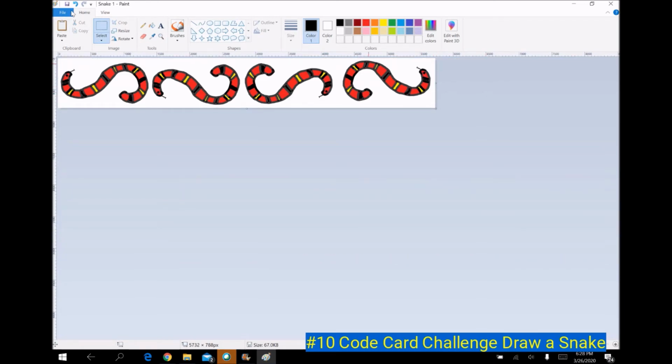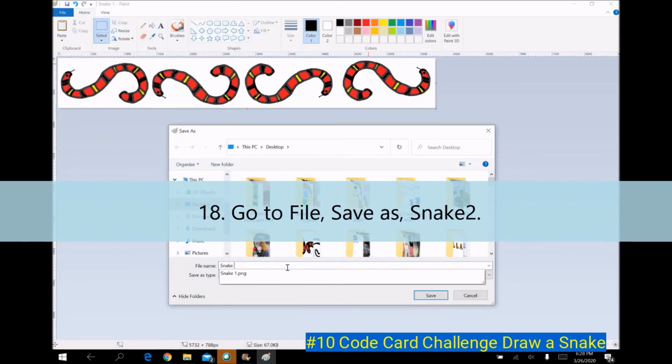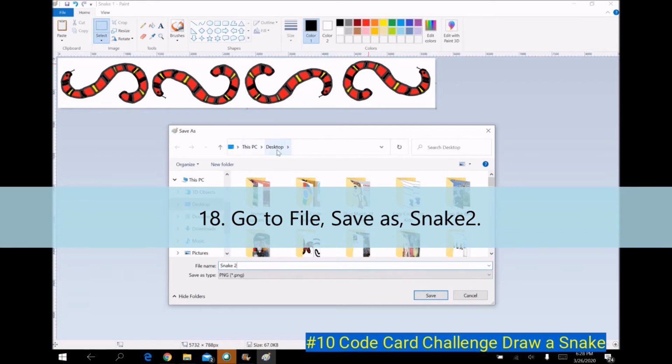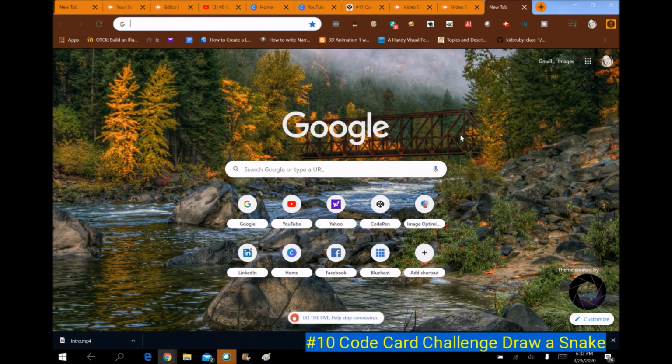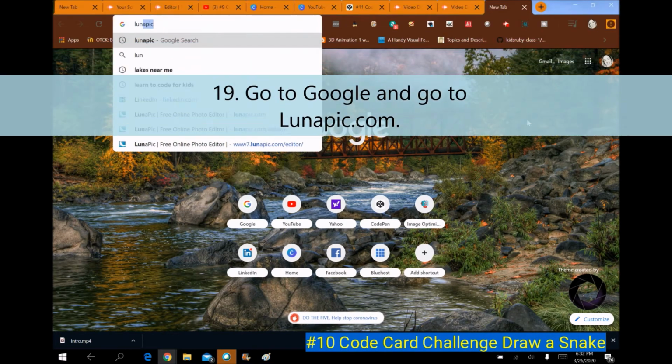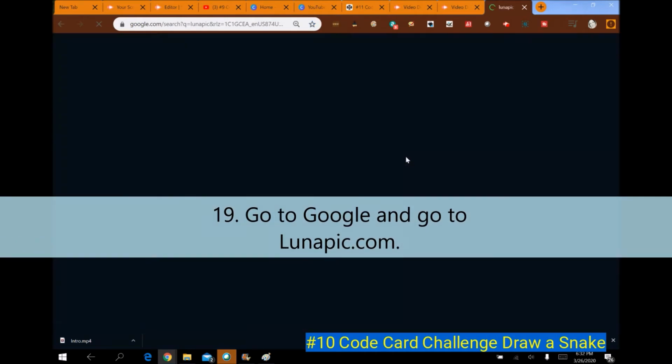Awesome. Now let's go here to our file, save as, and we'll call this snake 2. Okay, and we'll save it to our desktop and hit save. Awesome. Okay, so I want to go to Google again, and I want to type in Lunapic. I always search from Google.